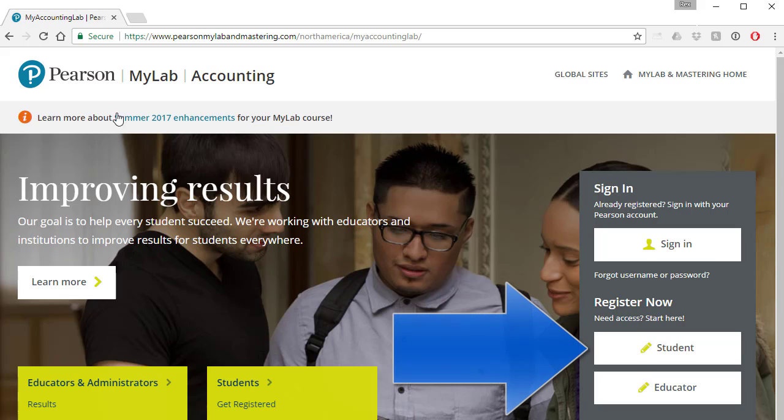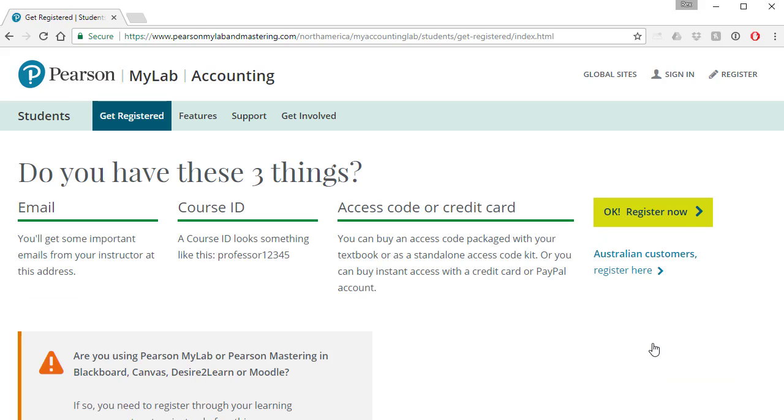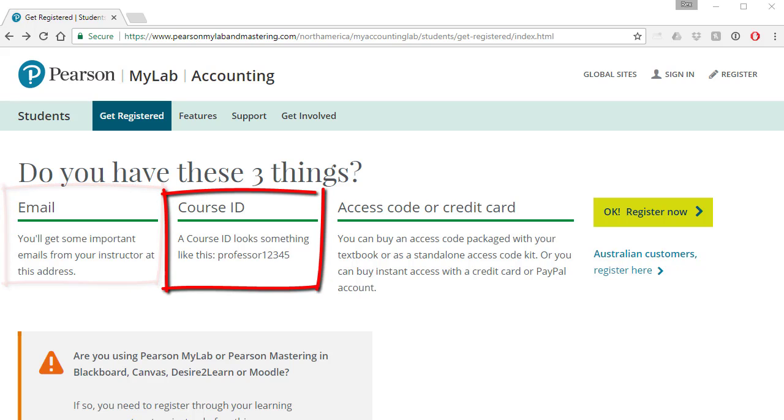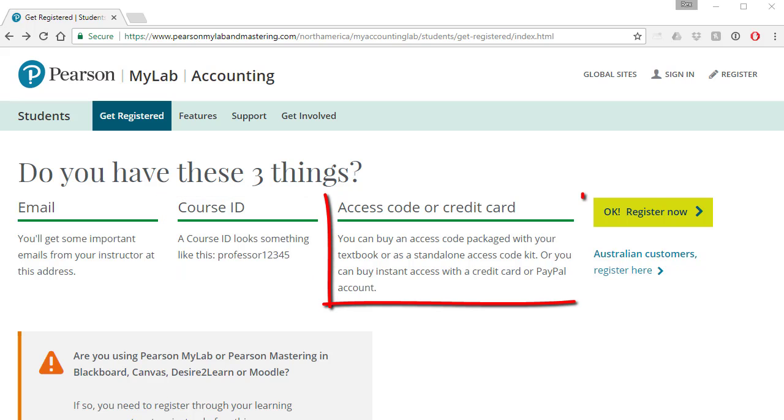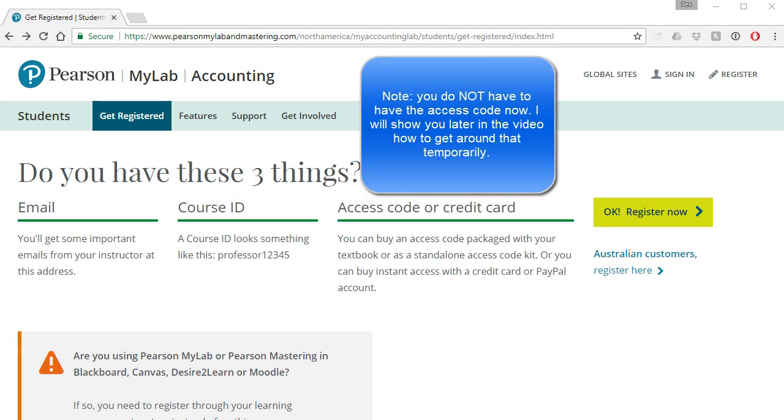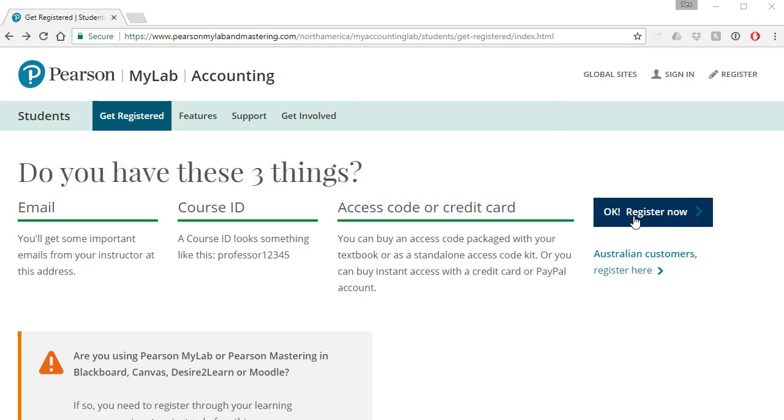So I've reopened the website, went back to myaccountinglab.com, and I'm going to click on student. Now this page says we need three things: an email address, a course ID, which I'll supply later in the video, and an access code or a credit card. So if you bought your textbook new from the school's bookstore, the access code will come with the book. If you plan on purchasing the book used online, it will not come with an access code. But you can then simply use a credit card to gain access on this next page.